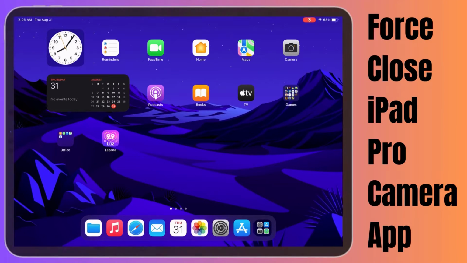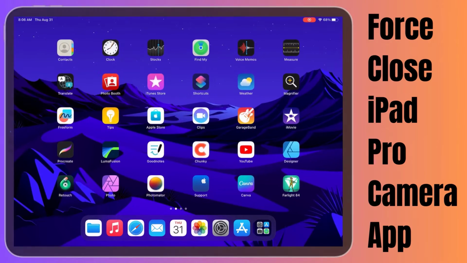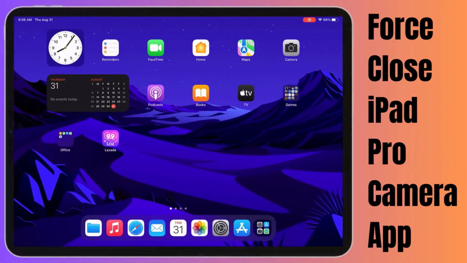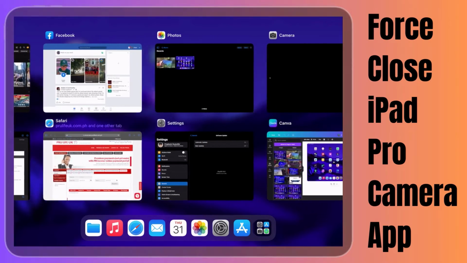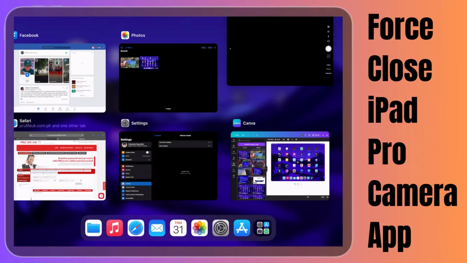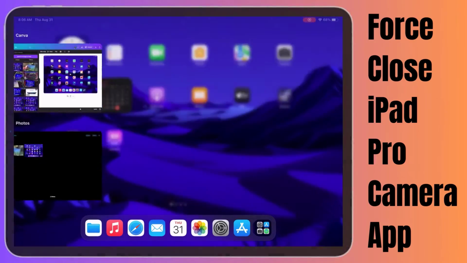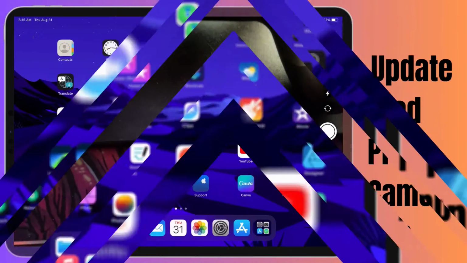Another effective solution is to force quit and relaunch the camera app. This can sometimes clear temporary app data and resolve minor issues. Simply swipe up from the bottom of your iPad Pro screen to bring up the app switcher. Look for the preview of the camera app. Swipe up on the camera app preview to force quit it. Head back to your home screen and tap on the camera app icon to relaunch it.